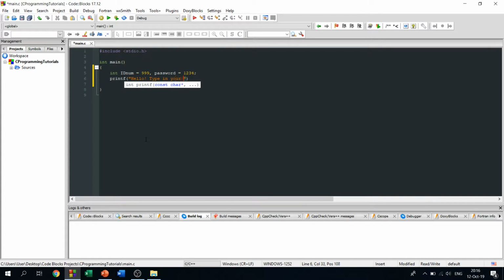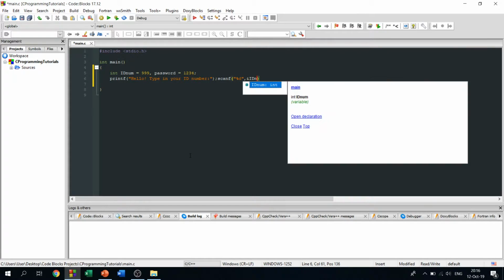Type in your ID number, then scanf %d, because I've used here type int, and I will place it inside of this variable id num.